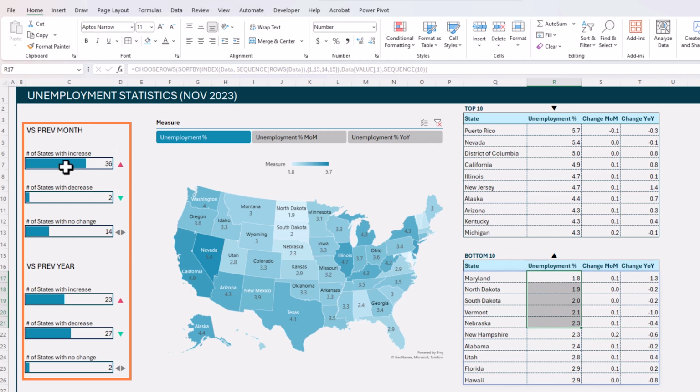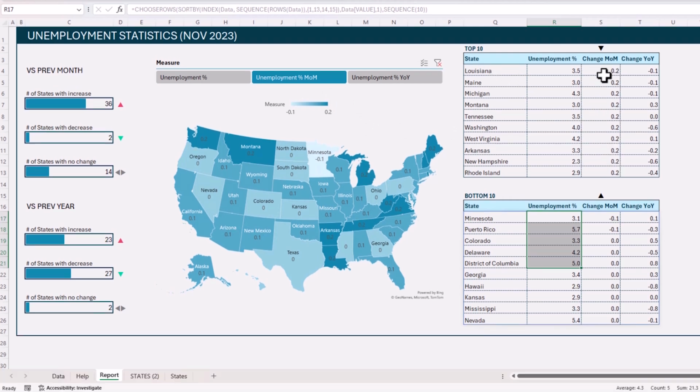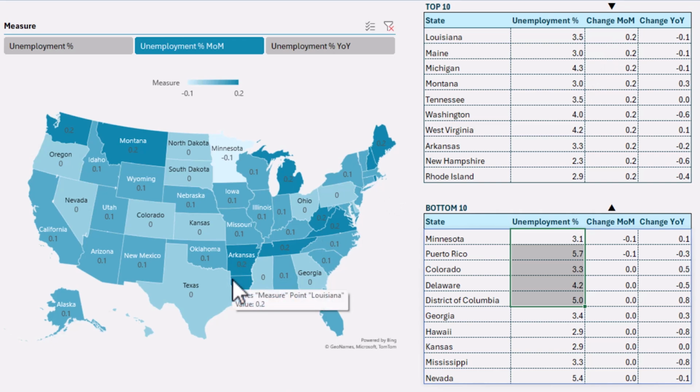You can also have the count of these states here on the left. That's straightforward. And then you can click on unemployment percent month over month. And now you can see this is sorted based on that. Louisiana, Maine, these are the states where the increase month over month was higher. And you see here on the map visual that Louisiana is darker blue, Arkansas is darker blue because they have higher change month over month. Whereas, let's say, for example, the bottom one, Minnesota, it actually declined by 0.1 from October to November. You see, Minnesota is lighter in fill color.